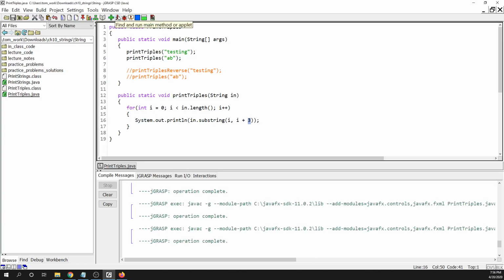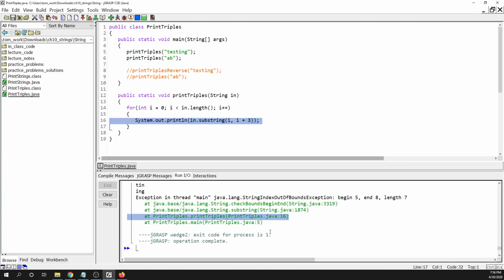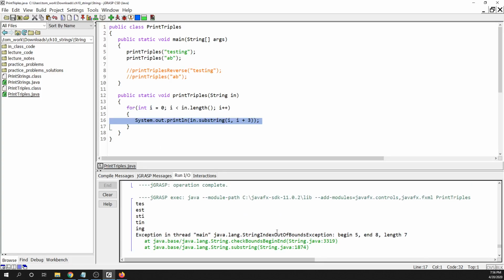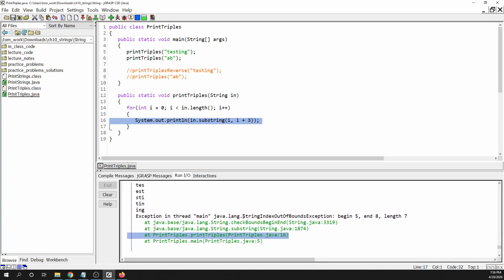All right, so we'll see that starts pulling off triples, but it's still not going to do what we want because it's going to crash right in the middle of it. And you can see we get this string index out of bounds exception. So that is very similar to the index out of bounds exception that we get with arrays or array lists, right?